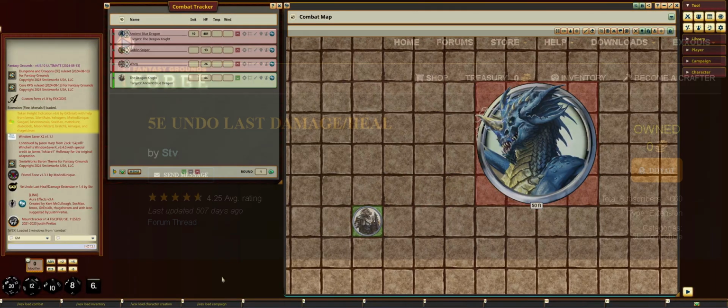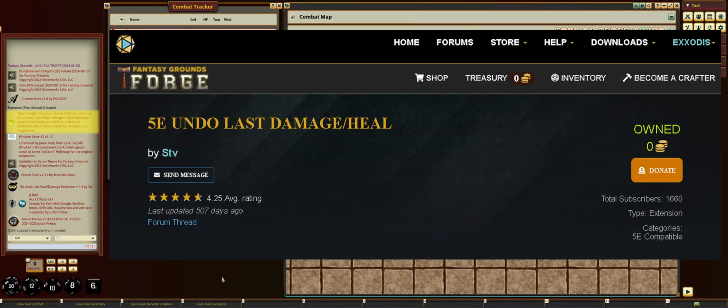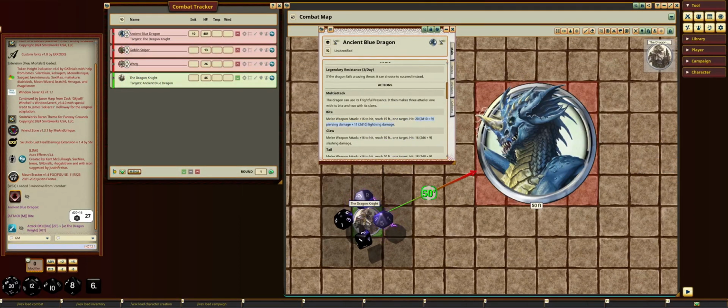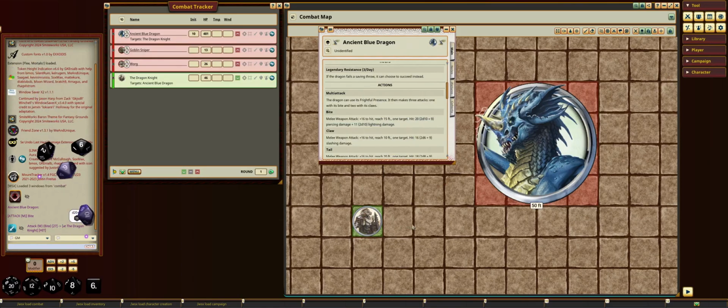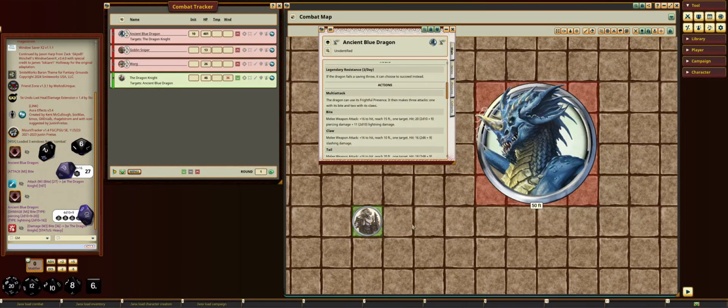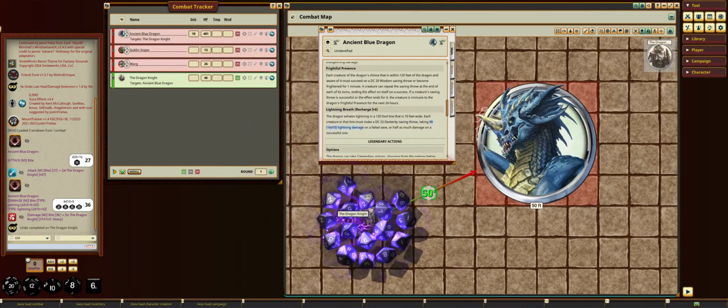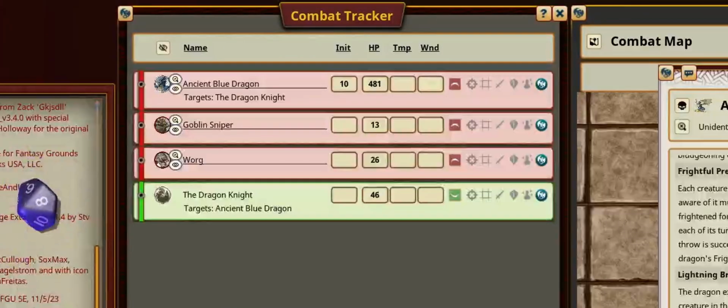Next is the 5e Undo Last Heal / Damage extension. With this extension, you can quickly undo the last damage applied in combat. On the combat tracker, right-click a creature that you want to undo damage for. Then select the new Undo button. This will even remove the creature conditions applied by the last damage roll.